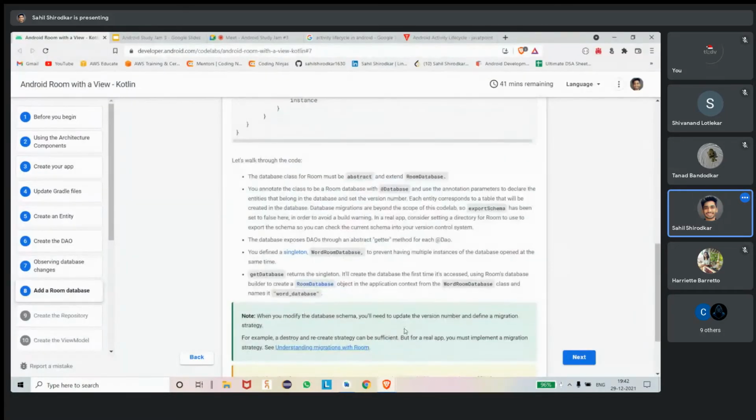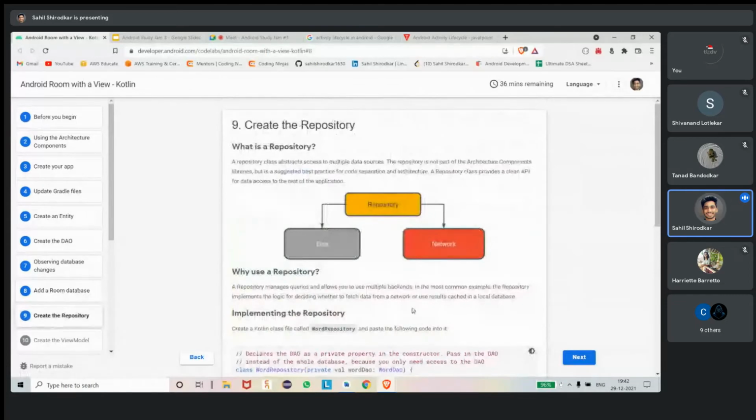So let's go forward. As I told you, why do we use a repository? A repository class abstracts access to multiple data sources. That means whenever we interact with heavy operations like a networking call or a database, we use a repository so that all the data from the API call or database call gets inside the repository, and that repository data we can store inside the view model, and then the UI can take that from the view model.